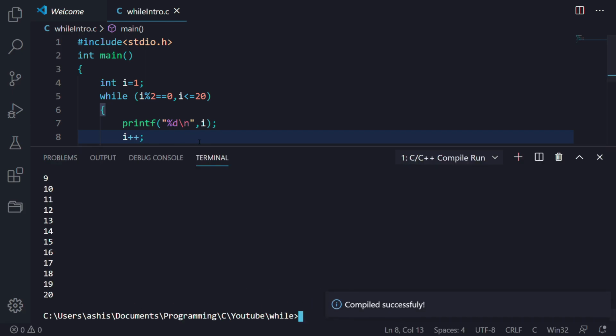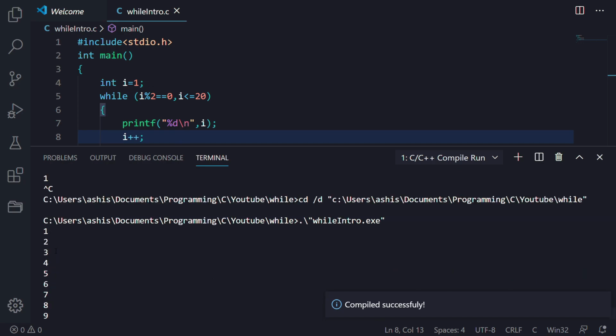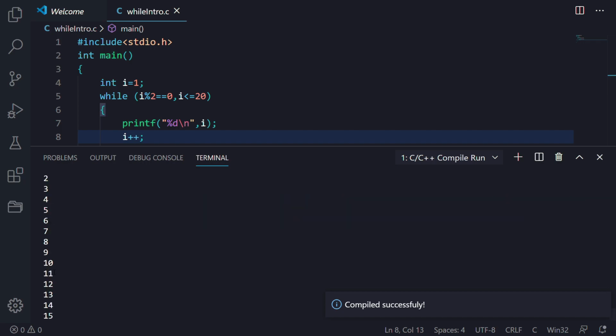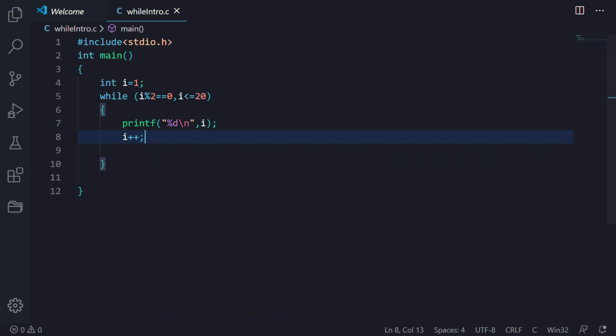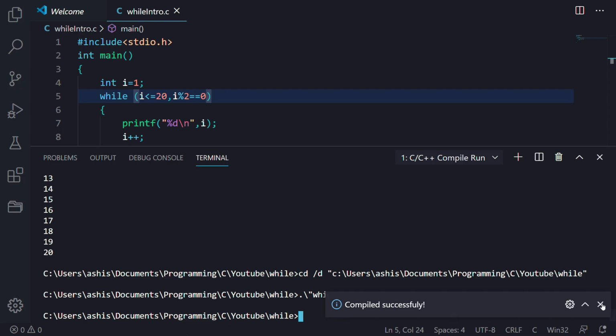You see it has printed a few numbers. Now let us check what it's doing. First of all, it is printing 1 2 3 4 5 6 7 8 9 10 till 20. Now what if we switch these conditions? Let's check this one. Here a comma, sorry. Now if we hit the run button, it compiled successfully and it is not doing anything.